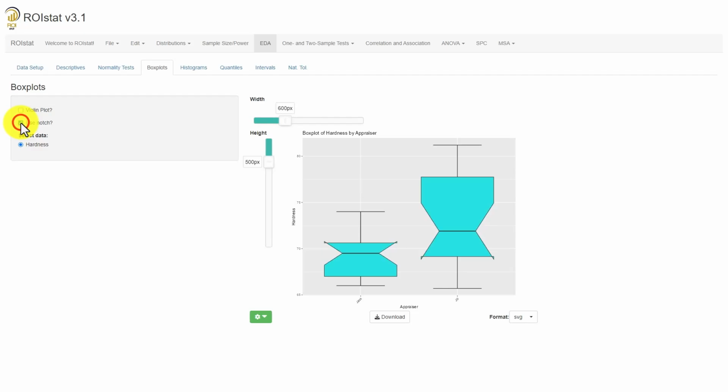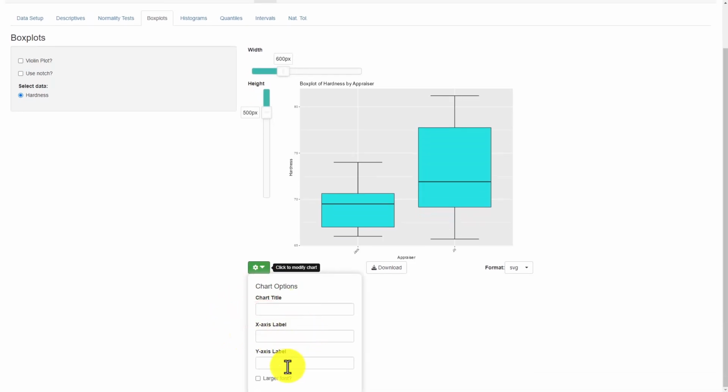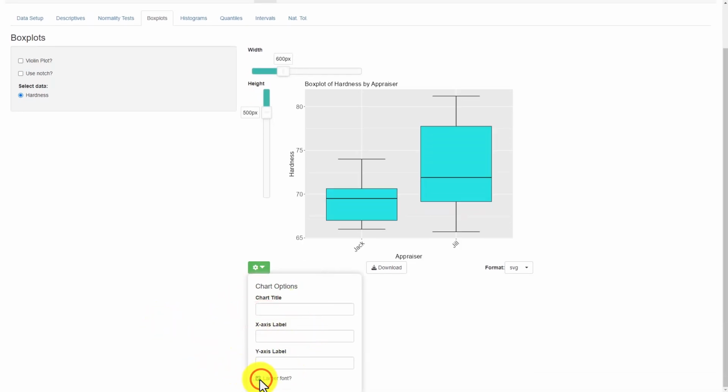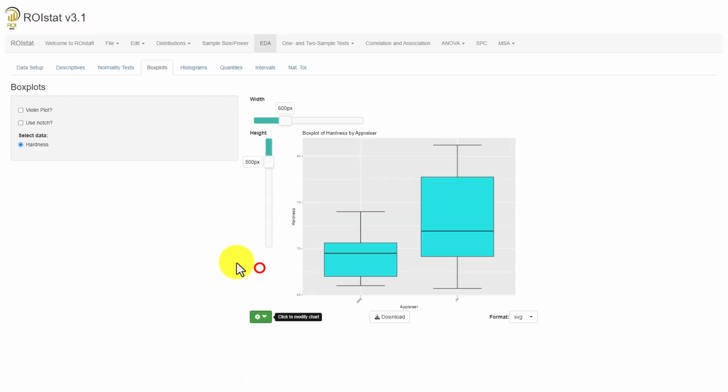If you want, you can add a notch to the data or not. You can add the title, the X label, and the Y-axis if you want, or choose a larger font if you're going to be downloading that for publication. And again, you can download that in any of the various different formats.